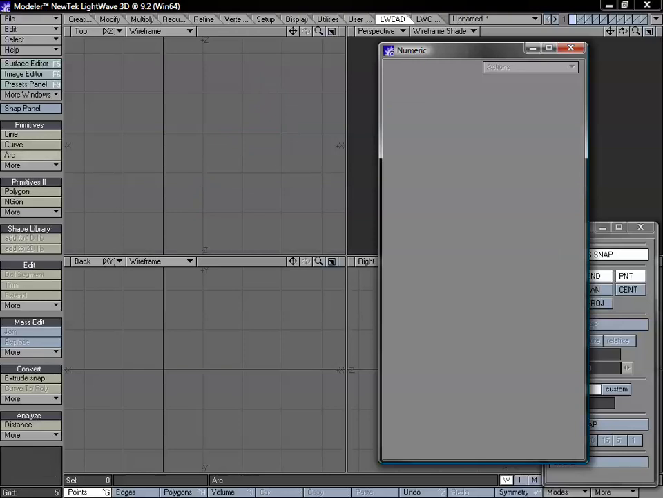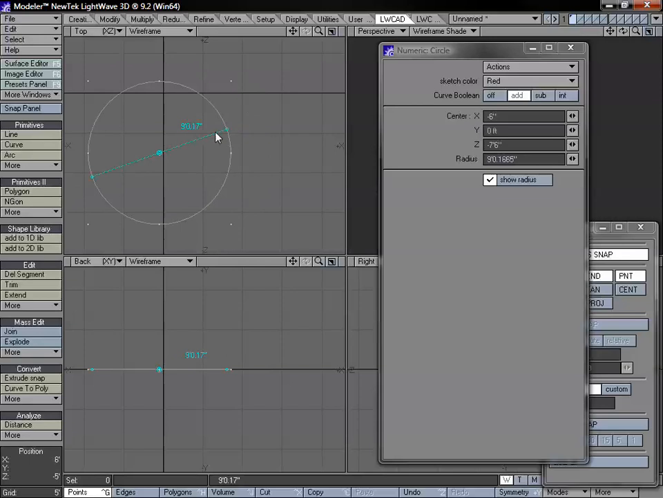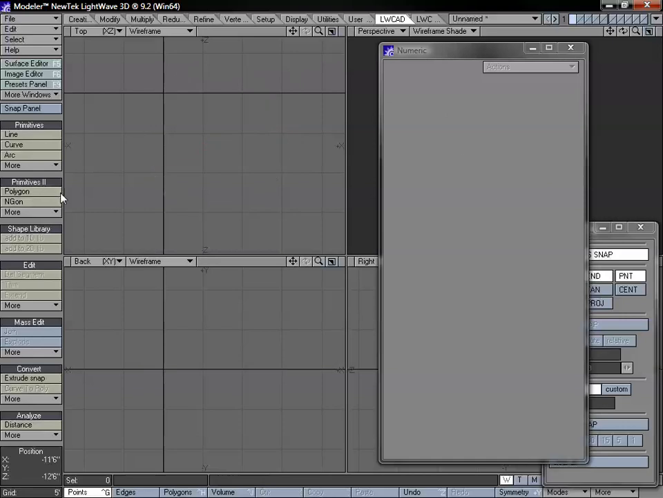Spacebar to clear that out. And we can see we have our circle tool, which we've already kind of gone over, and if you look at the numeric options, they're pretty straightforward. Not really a lot of explaining needs to be done.